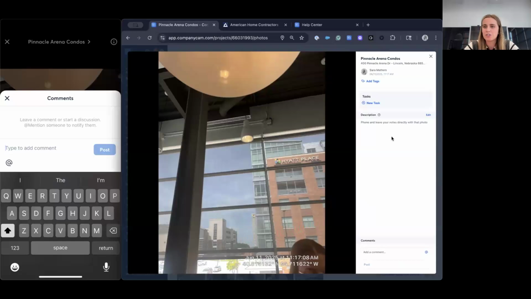So I have those descriptions. This is like your running notepad, because you can go back and edit those notes. Again, do the voice to text. If you're going to leave a comment, this is more like a paper trail. You can't go back and delete these comments. So I can leave just a general statement here, or I can hit this @ symbol.